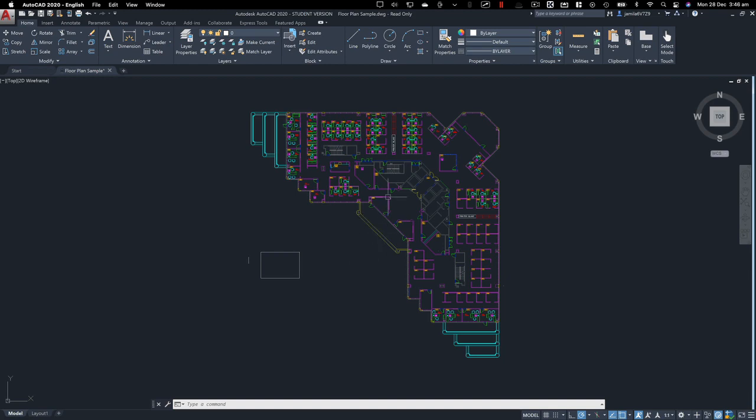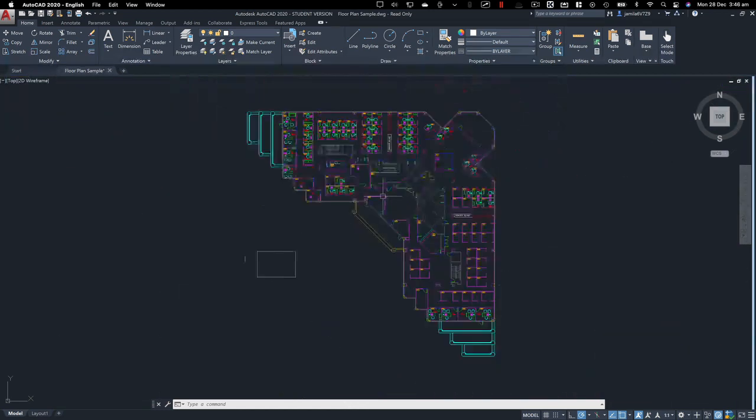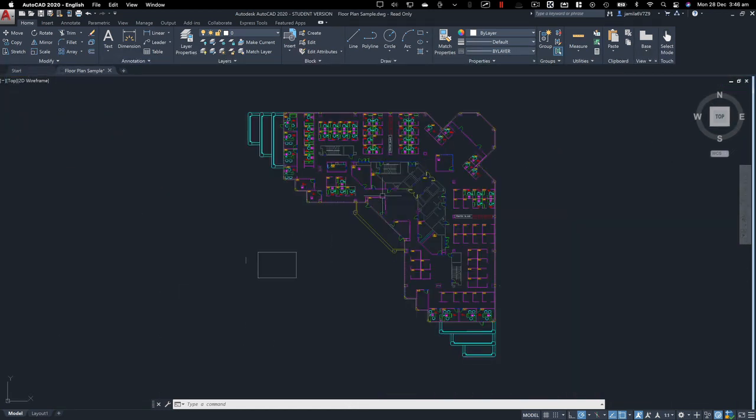So right now, I'm going to zoom in by rotating the mouse wheel up, zoom out by rotating the mouse wheel down. Very easily. Now, let's just say you don't have a mouse with a mouse wheel, which I doubt, but in case you don't have it, then we have some commands that will help us to zoom in and out.